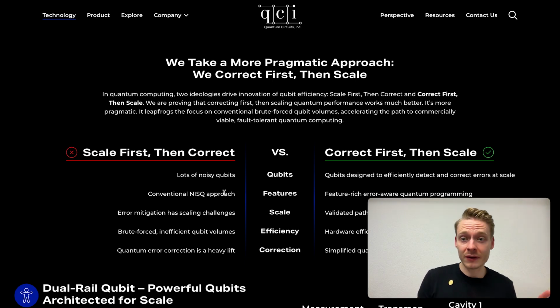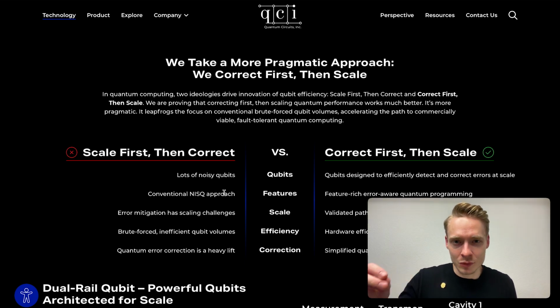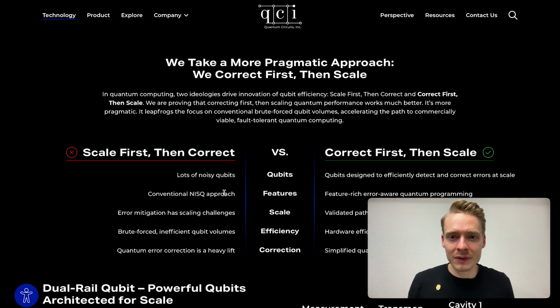So scale first, then correct versus correct first and then scale. So the scale first and then correct idea is exactly that one. You create a system that has many qubits. You don't care too much about the single qubit quality. And then the idea is that, okay, later on we put the error correction on top. We play the error correction algorithm on top. And with that, we can remove those errors again, so that it doesn't really matter if every single qubit individually creates a lot of errors.